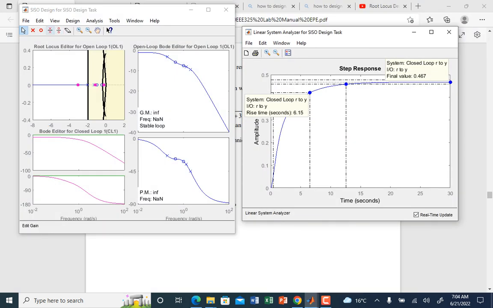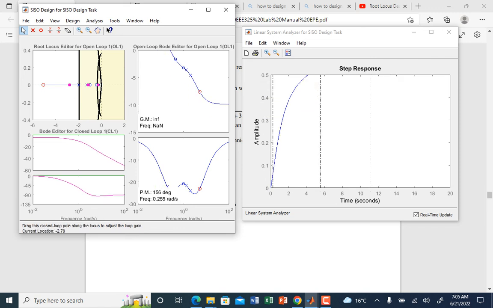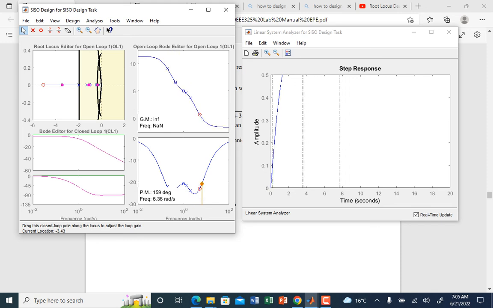Now I have to design a controller. For PD control, I need to put a 0 here. I add a 0 from here and put it somewhere here. Okay, look here, I put the 0. After putting the 0, this is updated again, but nothing has changed. So I select here the closed loop poles, and I move them towards the 0.